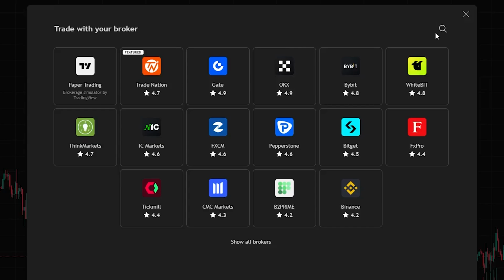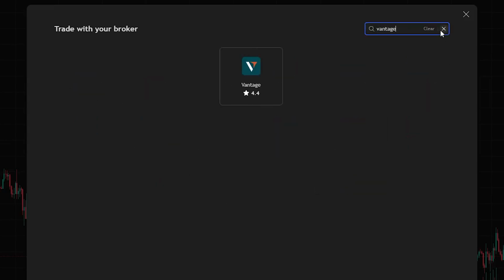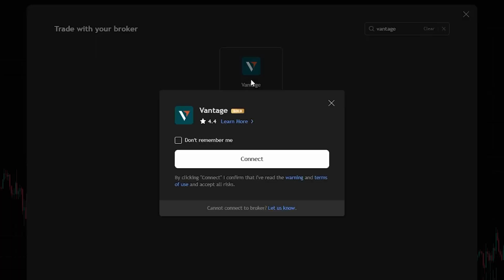Inside this panel, you will find a search bar. Click on the search bar and type Vantage. As you type, the platform will show matching results. When you see Vantage appear in the list, click on it.